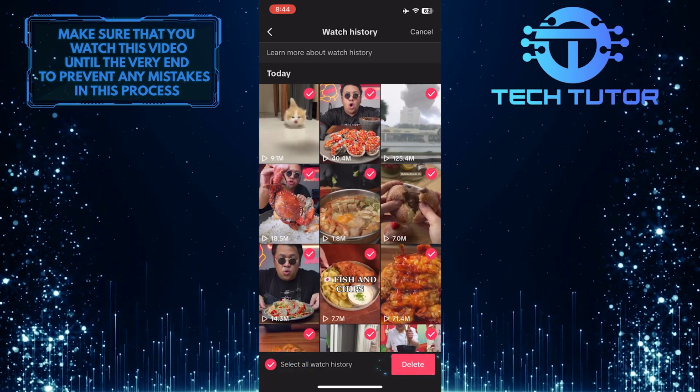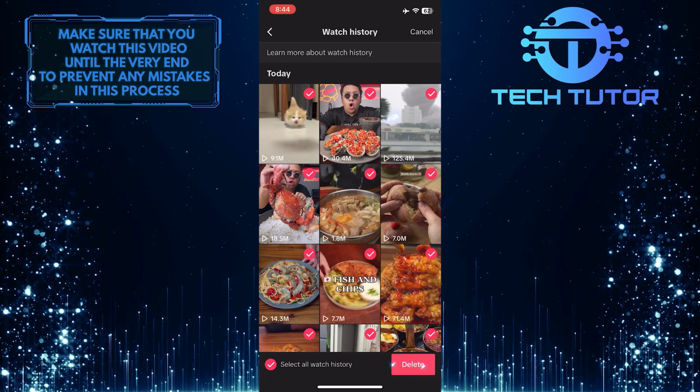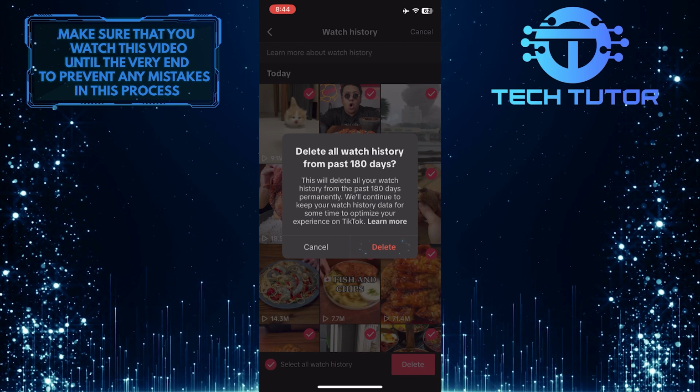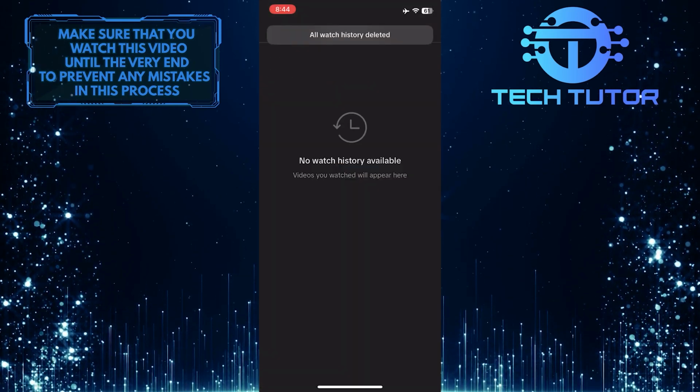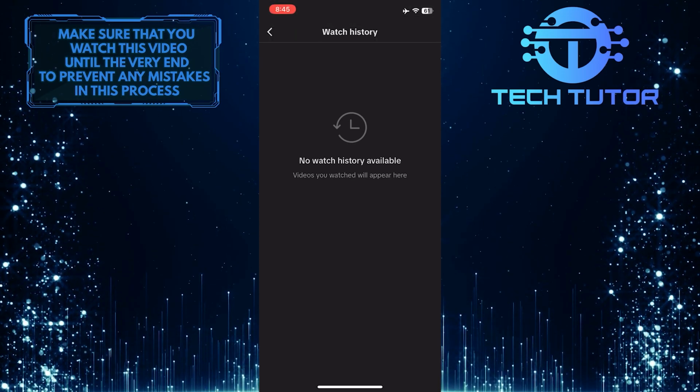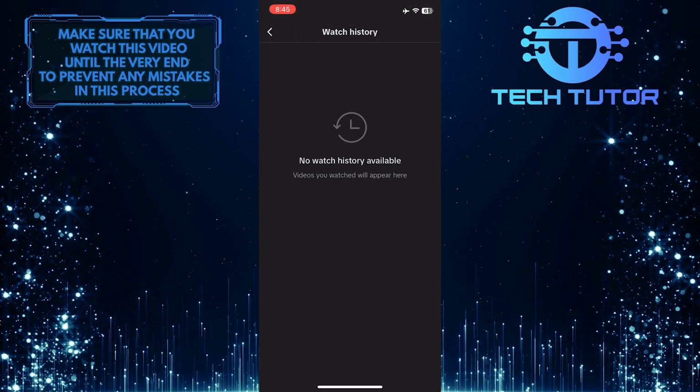And then tap on the Delete button at the bottom right corner of the screen. Tap Delete one more time to confirm it. Now you've successfully deleted your watch history on TikTok. So that wraps up this tutorial.